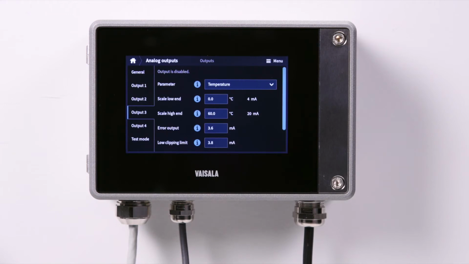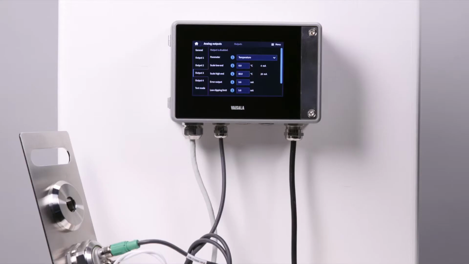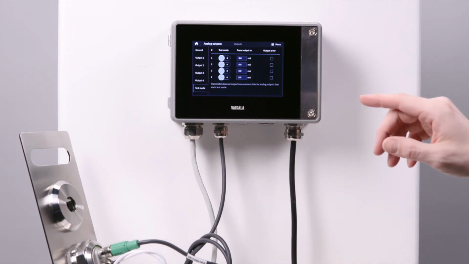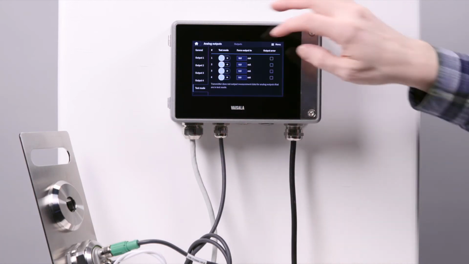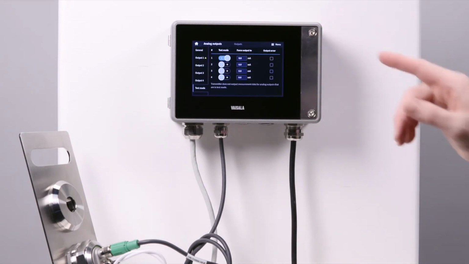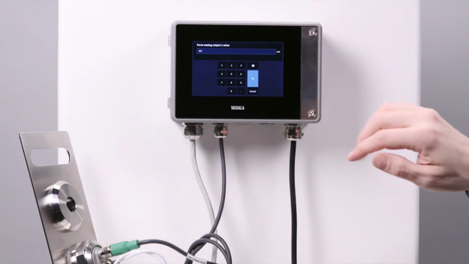Now the outputs are configured and it's time to check that the control system reads the same value as the transmitter outputs. Now it's time to test that the analog outputs go to the system as expected. So this Indigo 500 transmitter has a test mode functionality. Let's test channel 1 first. So activate the test mode and force the analog output to 4 milliamps.